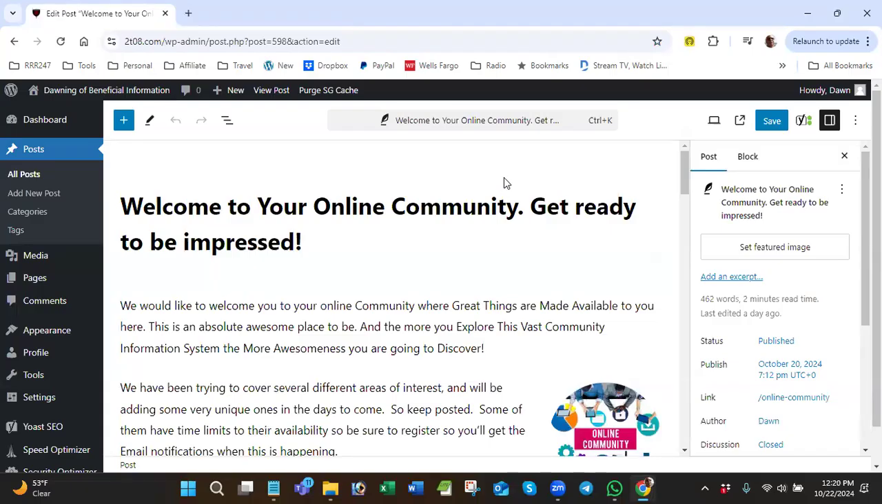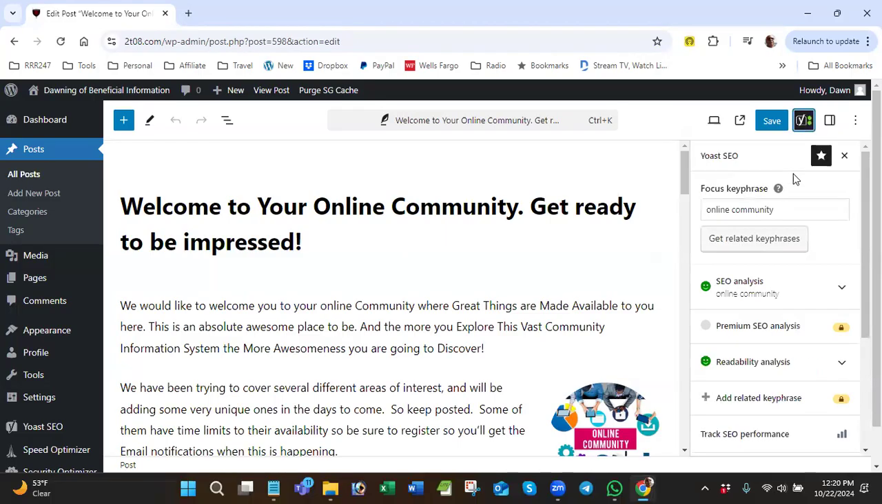So bottom line is, you've got to learn what goes where and all that different stuff. So there's a formula to how this gets done. It's not just a bunch of words on the page. It's based around, now that's where this Yoast check mark comes in, it's based around this key phrase, online community.